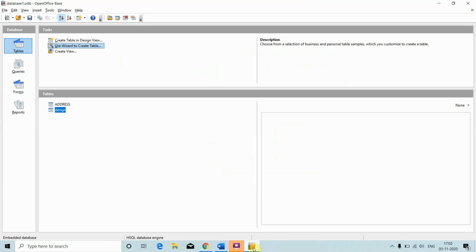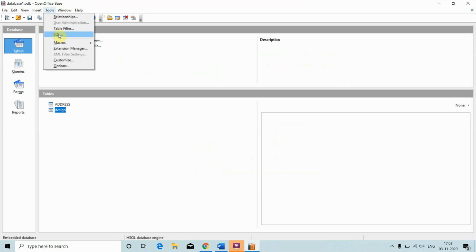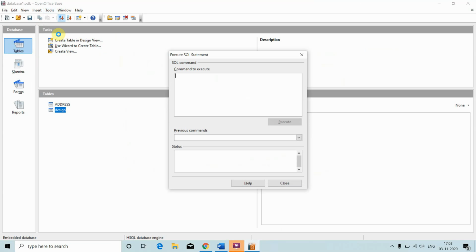Now see how we can create a table using SQL command. You can go to queries and then create query in SQL view. And there is another method for opening the SQL command. Go to tools, then select SQL. By this way the SQL statement dialog box will open. Here you have to type your command. Always remember the format of the command.